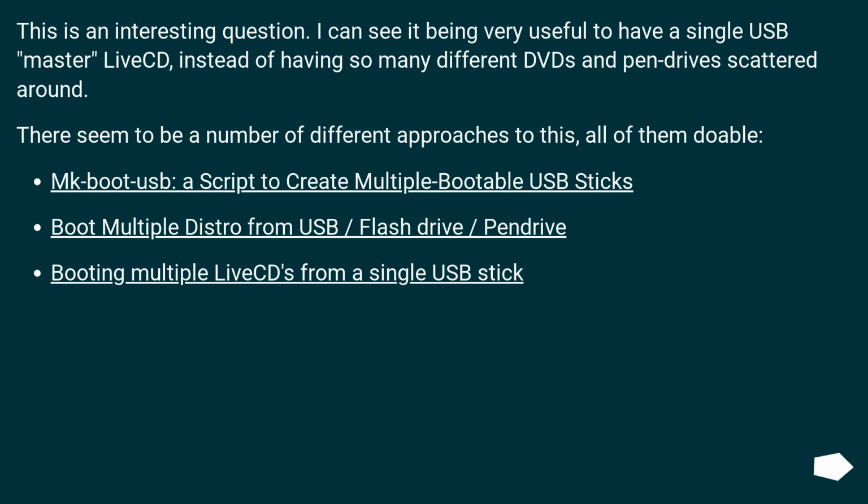This is an interesting question. I can see it being very useful to have a single USB master livecd, instead of having so many different DVDs and pen drives scattered around. There seem to be a number of different approaches to this, all of them doable.